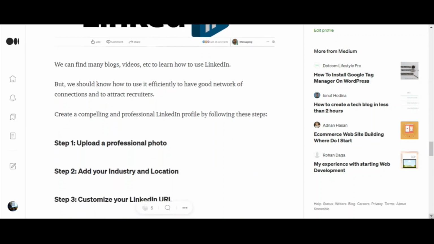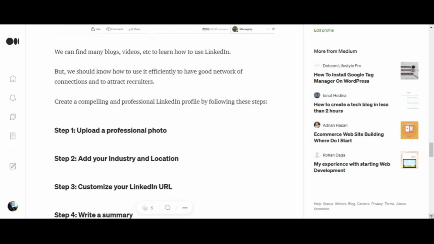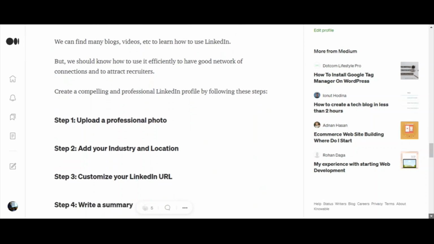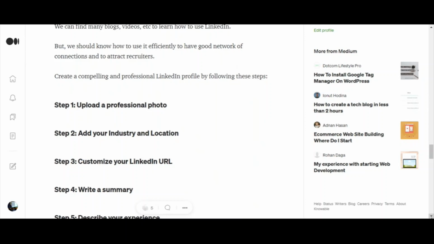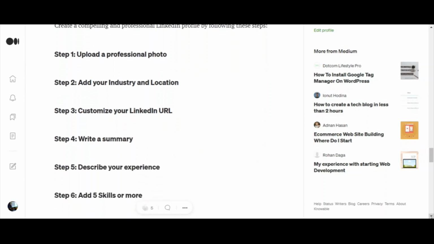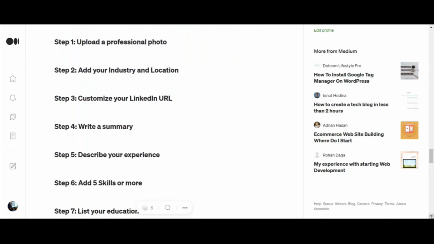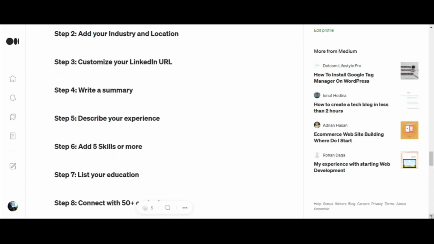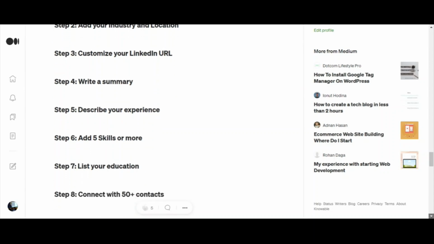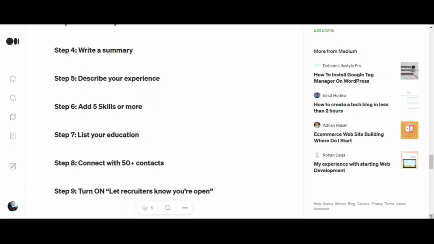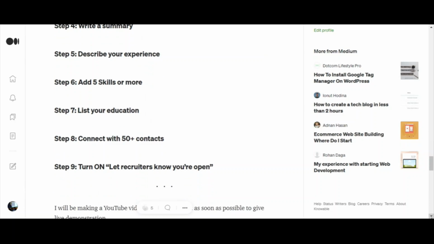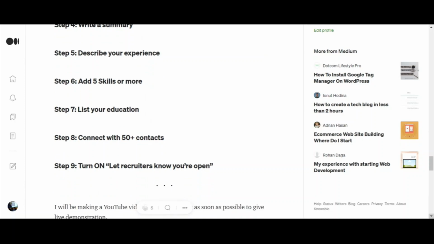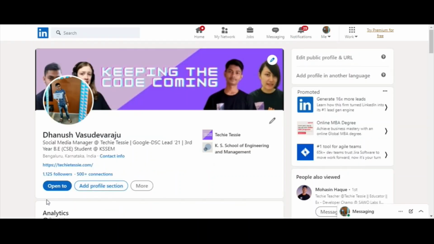You can simply follow the steps of uploading a professional photo first, then add your industry and location, then customize your LinkedIn URL, then write a summary about yourself, then describe your experiences with your education, then add 5 skills or more, list your education, connect with 50 plus contacts which are nothing but your connections, and at last, most importantly, click on turn on button to let recruiters know that you are open. As you can see, this is the open to button.